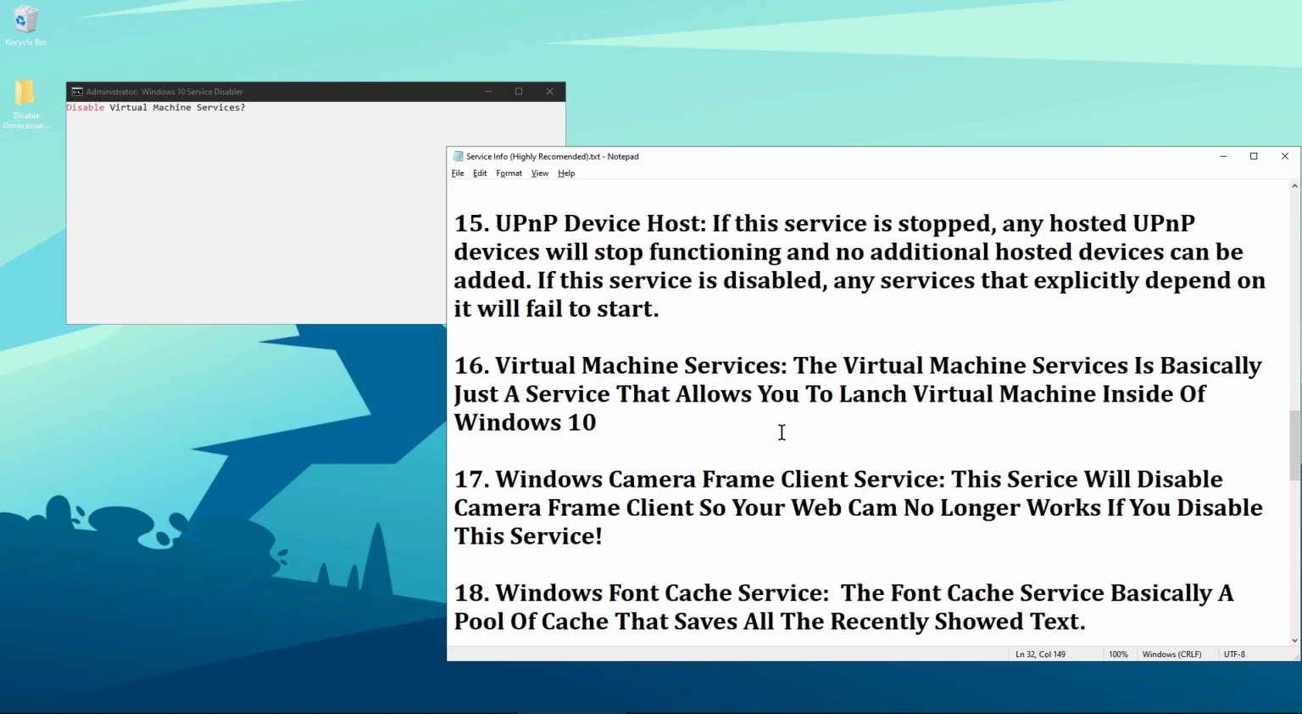Disable virtual machine services. The virtual machine services is basically just a service that allows you to launch virtual machine inside of your Windows 10. If you wish to disable, then go ahead and type in yes. If not, then go ahead and type in no.